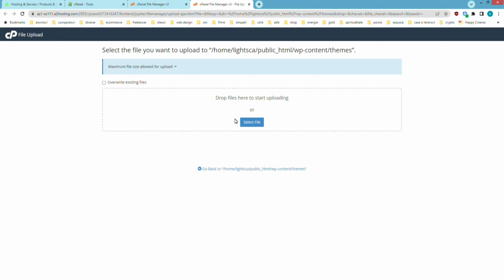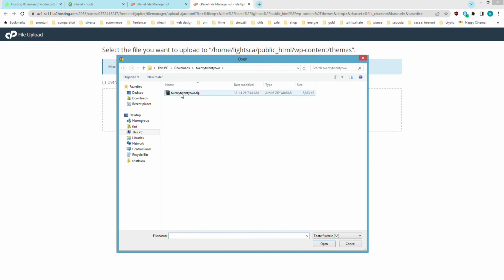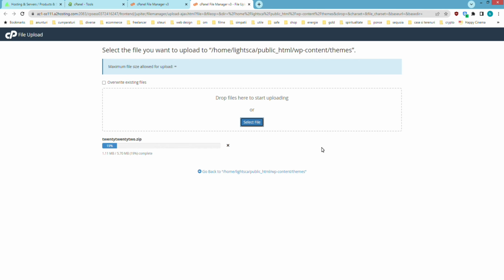You can select multiple files at once if you're uploading several. As each file uploads, you'll see a progress bar showing the status. Green means it completed successfully. Once everything shows 100%, you can close this Upload tab or click Go Back to Selected Folder at the bottom to return to File Manager.